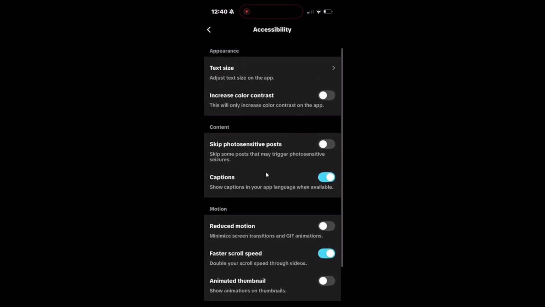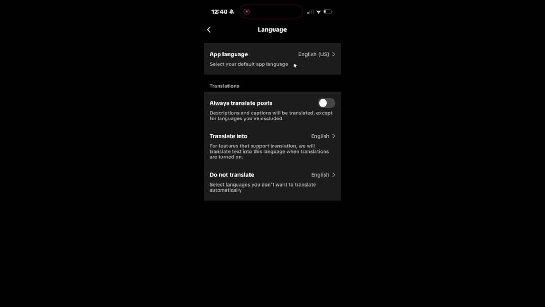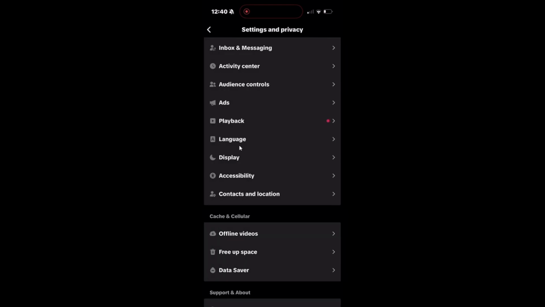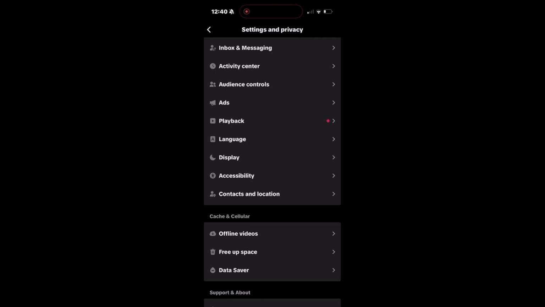And then whatever language you have your app set to, okay, the language tab is right here. It's right here for anybody wondering. It's in between the playback and the display. So we'll do language, and then whatever language you choose, it will automatically translate the posts. So then we'll just click on this right here. And then now the AI dubbing is on.